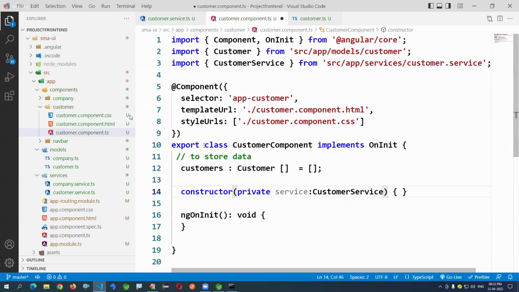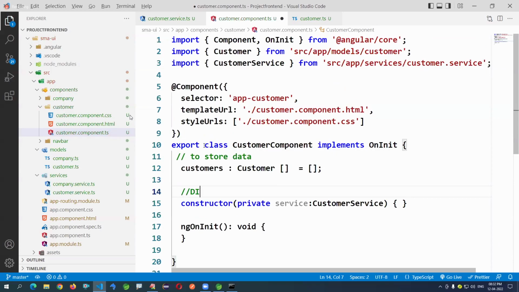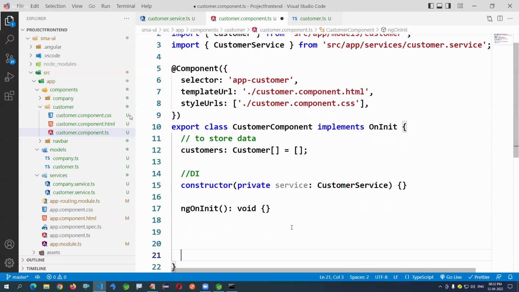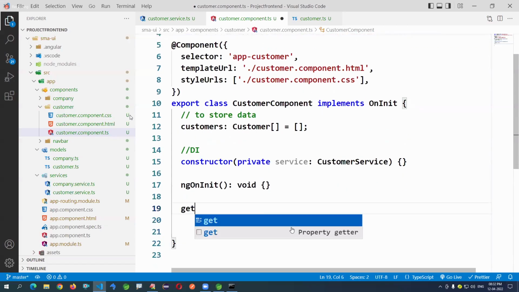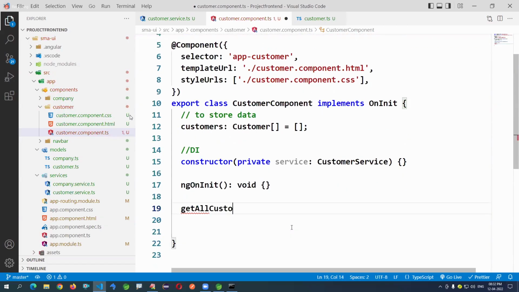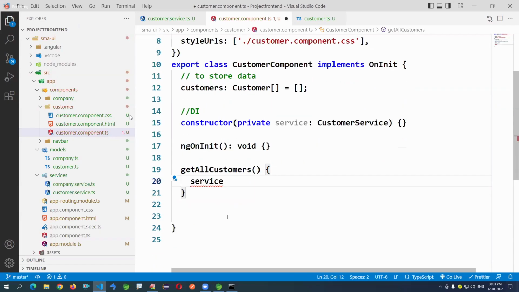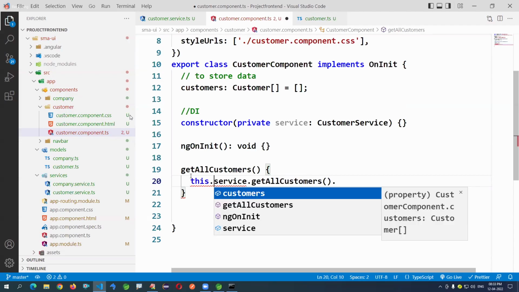Customer service. This is dependency injection. As I mentioned yesterday, we'll be having constructor dependency injection. Write a method to fetch the data, getAllCustomers. Take the help of the service: this.service.getAllCustomers and call a method called subscribe.